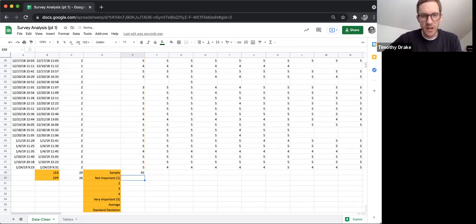And I'm going to hit enter there. And so there were 45 of the 46 respondents. And we see that we have some missing data here in E32. So now what I'm going to do is take this little blue box in the bottom corner and drag it down to very important. And it's just going to repeat that same thing.